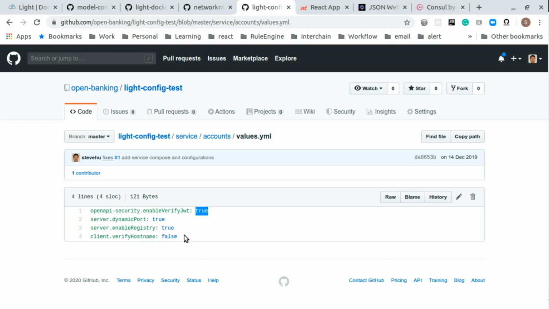Client verifyHostname equal to false. When we connect to the Consul, we are using the HTTP/2 client provided by Light-4j. As the Consul is only using the IP address, the certificate is a self-signed certificate. There's no domain name, so we basically turn off verifyHostname in the client module.